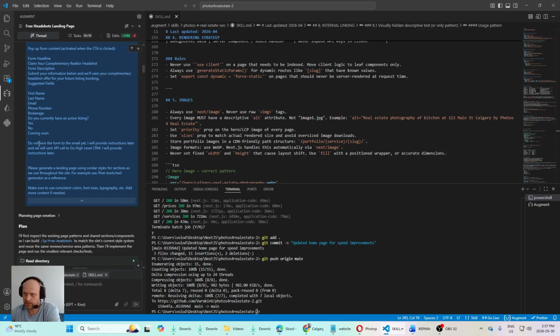What is important here is that I said do not wire the form to the email yet, because I want to give instructions later about how I send an API call to the GoHighLevel CRM. I'll talk about this a little bit later because it's a little bit technical, but don't be scared. There are actually a few options that you can use. You can use forms that you create in GoHighLevel directly, or, if you are familiar with APIs and things like that, I will explain why I prefer API calls versus GoHighLevel forms.